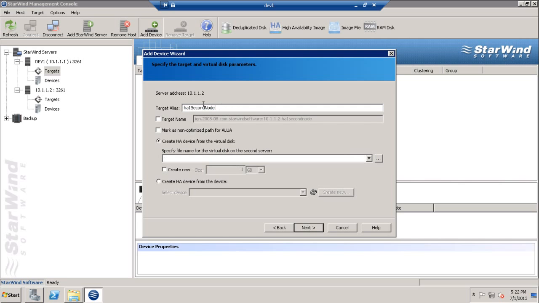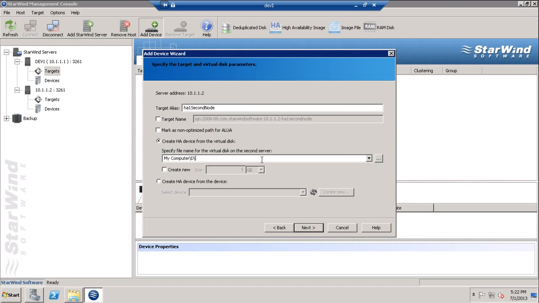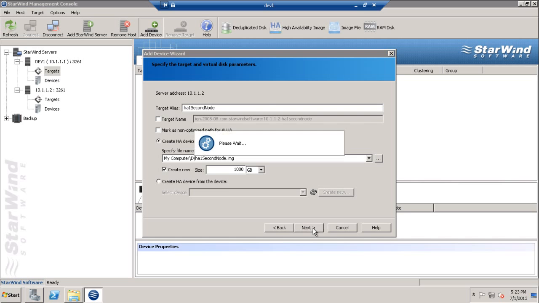You notice the target alias for the second device now is HA1 second node. I'm going to do the same thing here. I'm going to tell it the location of the file. Double click on my partition. I'm going to add to the end of this HA1 second node.img, and I'm going to tell it to create new. Notice it pre-populates the 1000 gigabit setting that I set on the previous screen. Both of the virtual disk sizes must match. I'll go ahead and click Next.